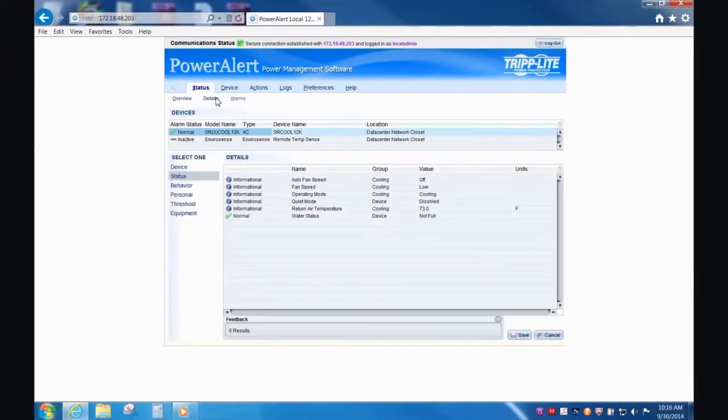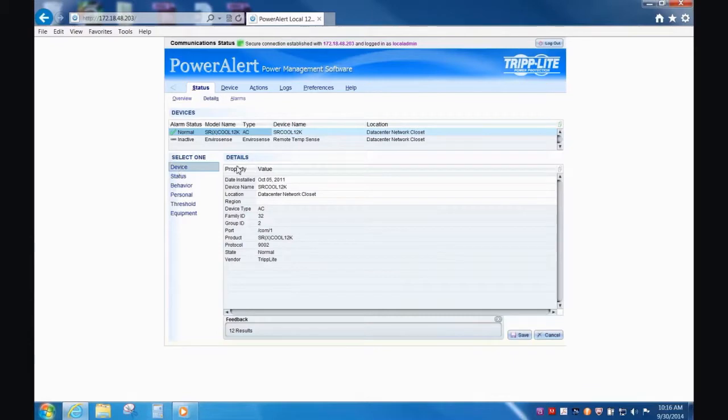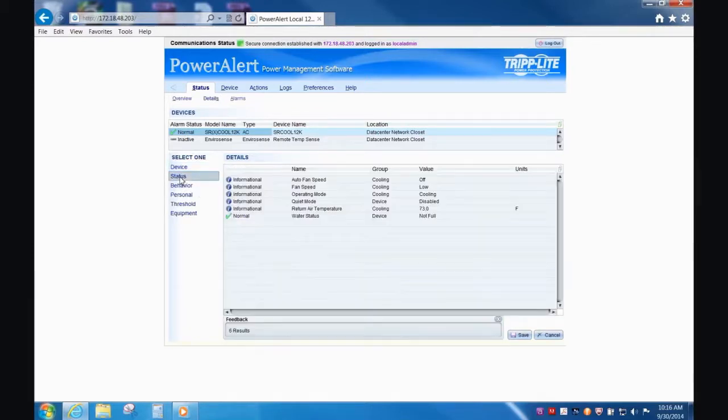So going back to the unit itself, the SRCOOL12K, you can tell when the device was installed and give it a name, location, and region. You can check its status from an operational standpoint, check its fan speed, operating mode, and you can enable or disable quiet mode, which makes the unit run a little bit quieter. You can check the return air temperature status and the water status.